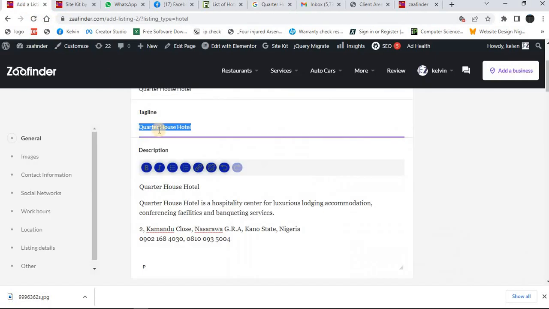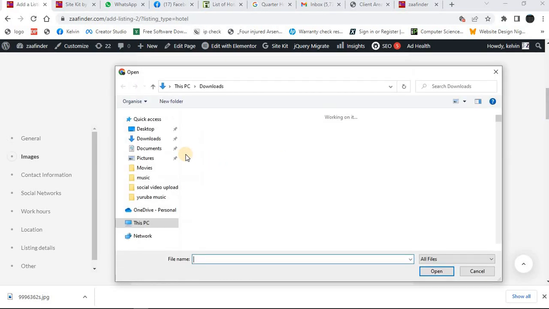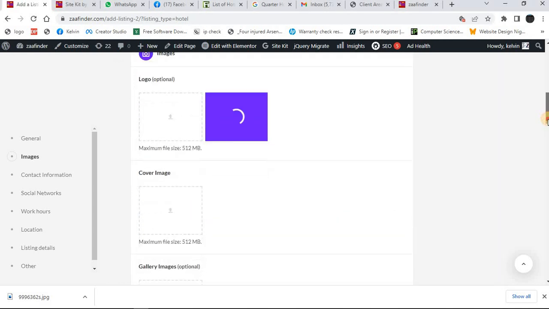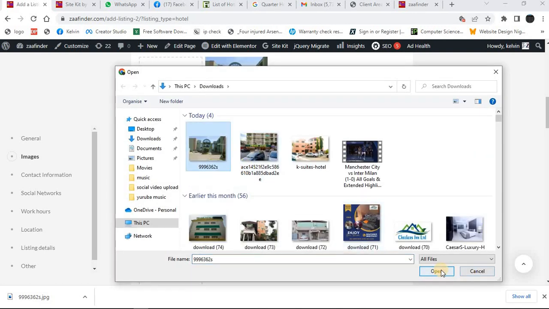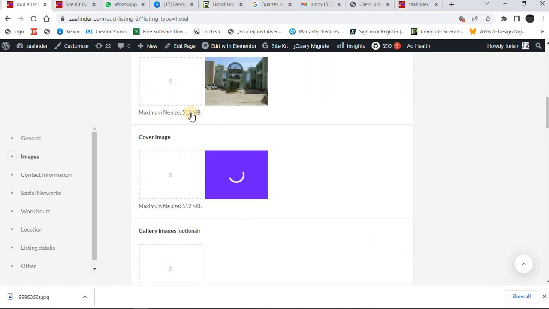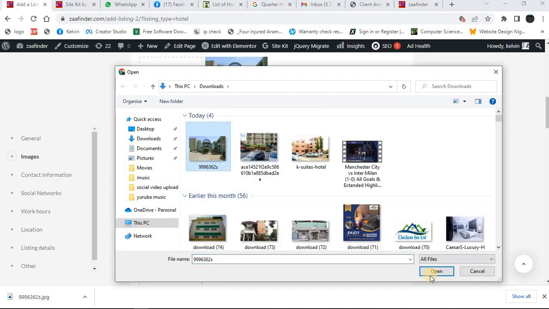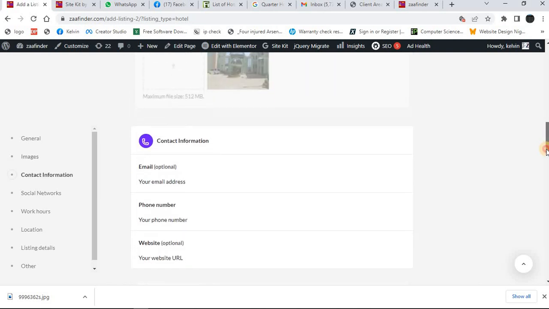After saving, I come back to my Zaafinder and copy phone numbers. The logo, I will use the building I just saved as their logo because that's the hotel itself. I add the cover page with the same thing. If you have the logo, you put the logo where the logo is. Gallery image, I also use the building. If you have more images, you add them on the gallery image. You can add more than one.